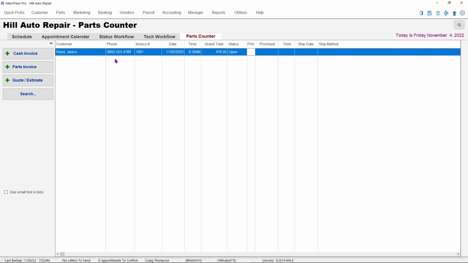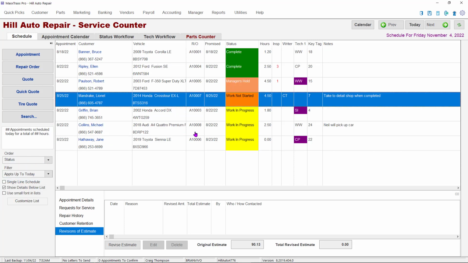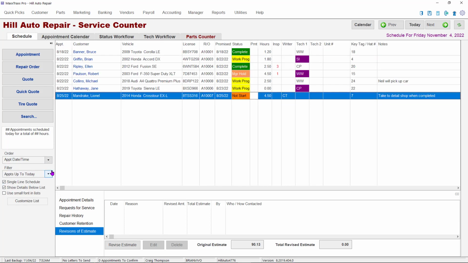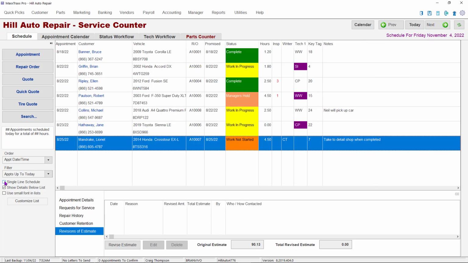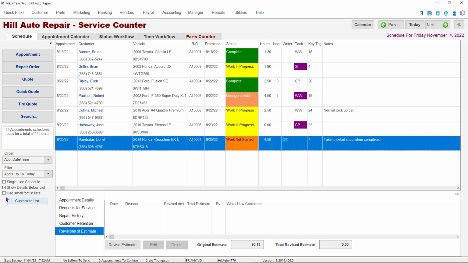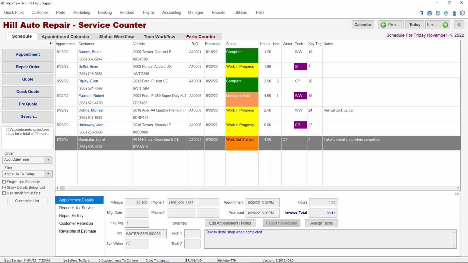Returning to the Service Schedule view, the gray boxes on the left of the window are for creating appointments, repair orders, quotes, and searching for previous records. The lower left area contains the filters to change the sorting of the service counter display. You also have options on showing single line schedule for shops that have a large number of vehicles to view. The Customize List box gives you options on what columns are displayed on the service schedule screen. Please note that these filters only apply to the service schedule screen. If the Show Details Below List box is checked, you can control what is displayed on the schedule with the 5 tabs to the left of the display.